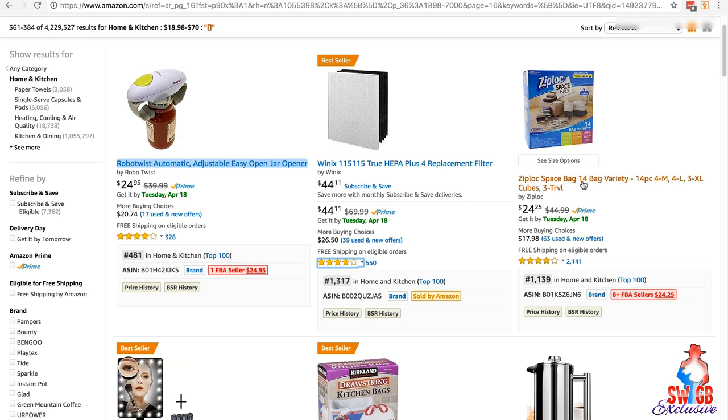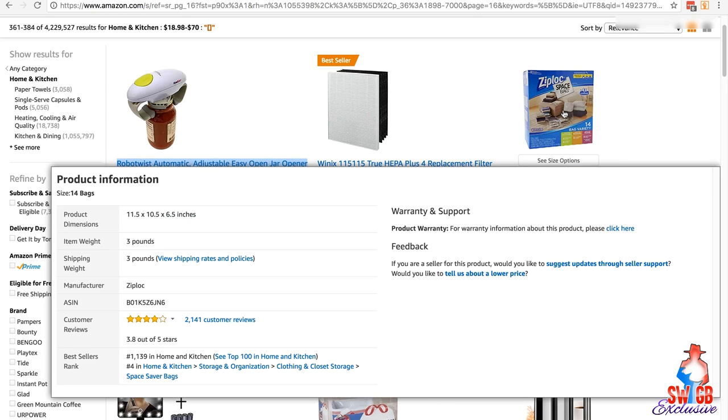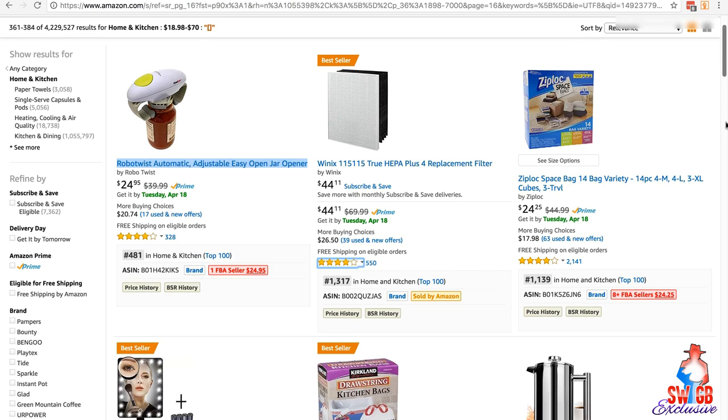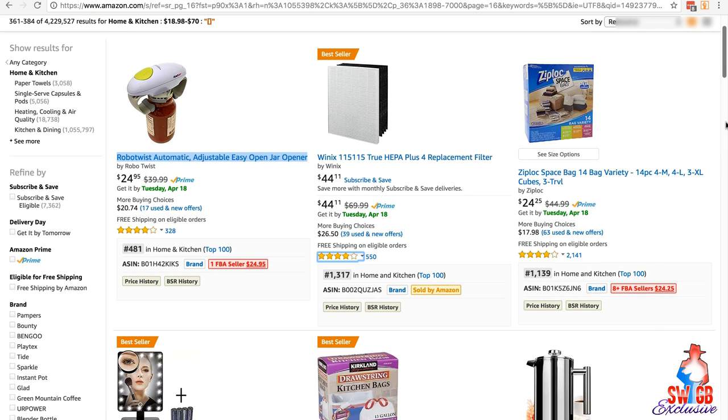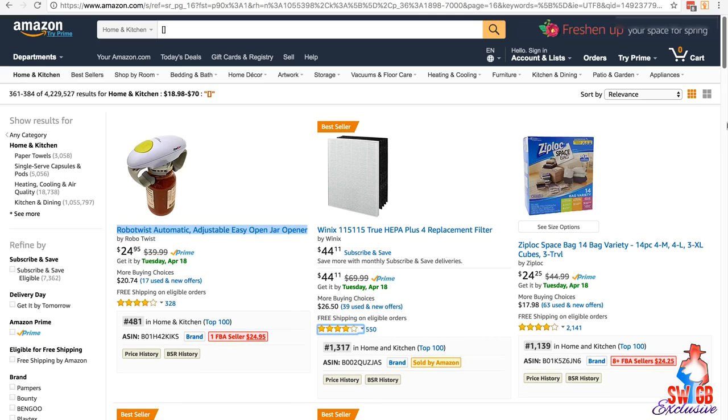So Ziploc Space Bag, I'm going to assume that's going to be dominated by brands, but you can see it's got 2,141 reviews. If we look at it, it's right on our weight limit, and it's a big product. It might not quite make it into oversized, but it's still going to be pretty big. So I am going to move on because I know there's plenty of other products. So I'm going to pause the video and carry on moving.